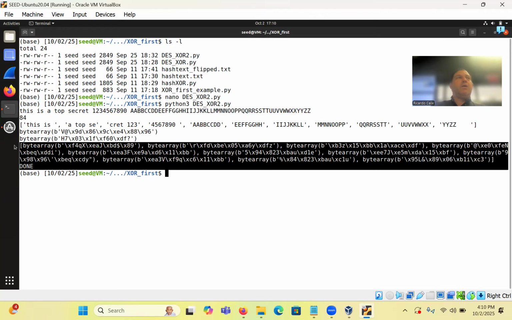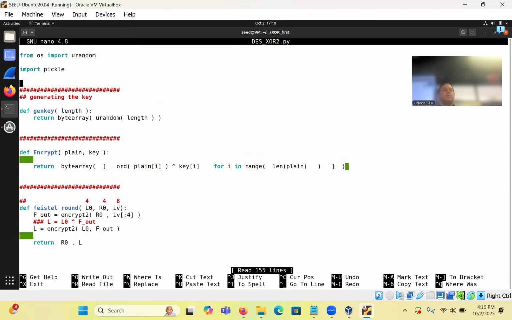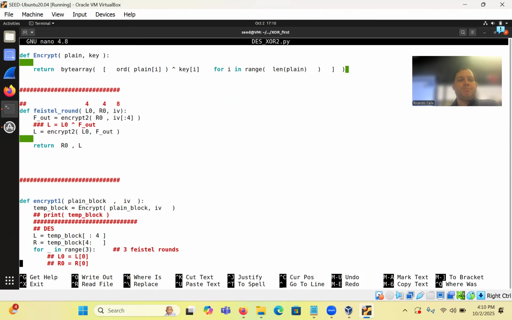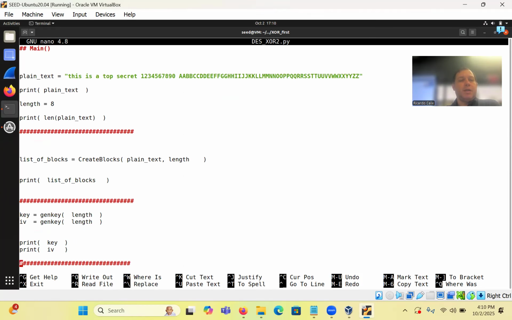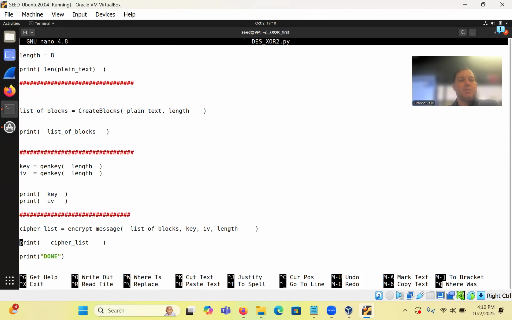But now what I need to do is take this list of byte arrays. This is the cipher, and I need to decrypt it, right? So I need to follow the logic of the Feistel network and CBC as well. So both approaches. Okay, so let's go ahead and take a look. So we have to dive into the function encrypt message, which is this one.